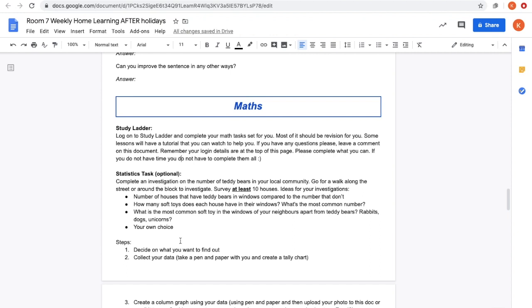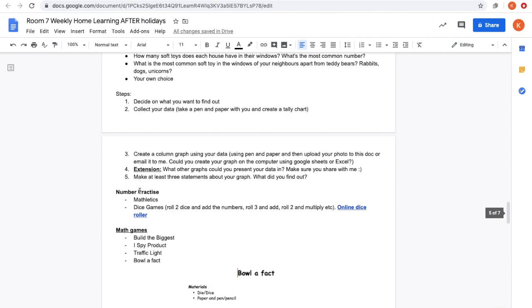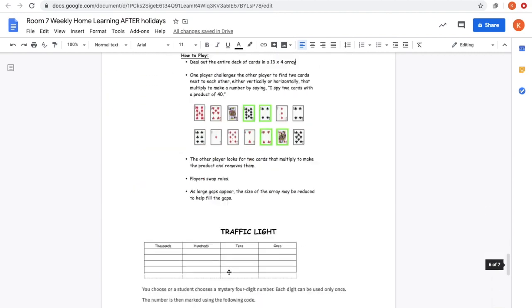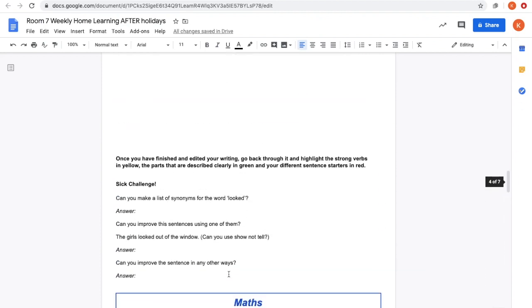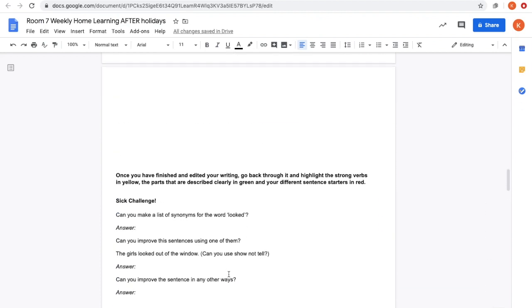So if you've got a few teddy bears around your house, when you go for your walk with your bubble, you may want to do that for maths. And then there are also the maths games underneath as well. And the maths games are really good just for making sure that we're keeping up with the speed and the accuracy of our basic facts.